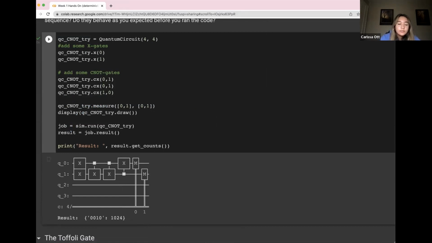Does anyone have any questions? So, okay, CNOT says we have two qubits, right? And if both of them are different, then we store 1, and we store 0 if they're the same. You're comparing two qubits to see whether or not they're the same.